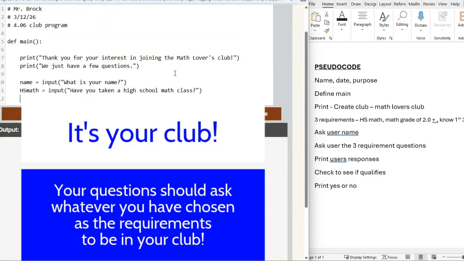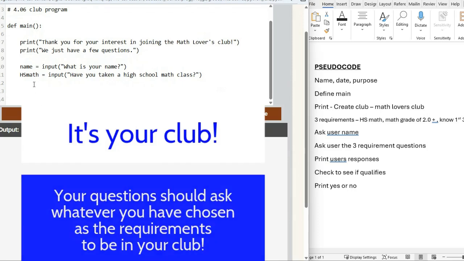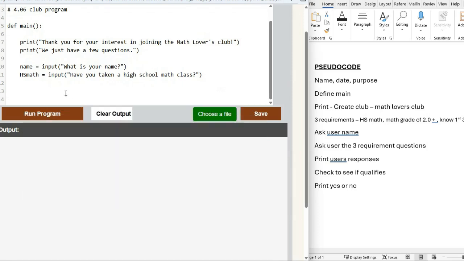Now this is where you'd put your requirements, whatever your requirement's going to be. This is what I'm putting as mine. Give them good names, you know. Let's see, grade. I'm gonna call that one grade. Input on a 4-point scale. What is your math grade average?